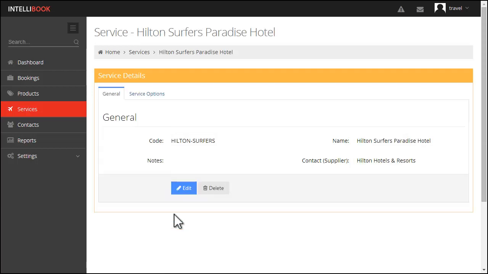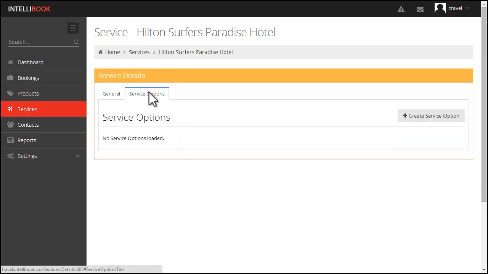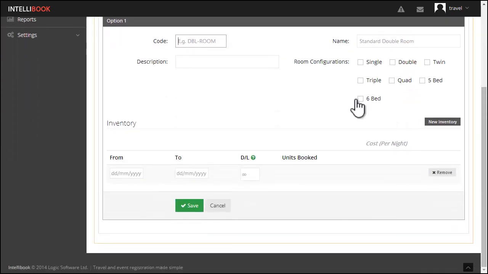Now that my service has been saved, I need to open the service options and create options to represent the different services supplied at this hotel. I'll load a single service option to represent a Hilton Deluxe room. Once again, I want to assign this a code and a name.